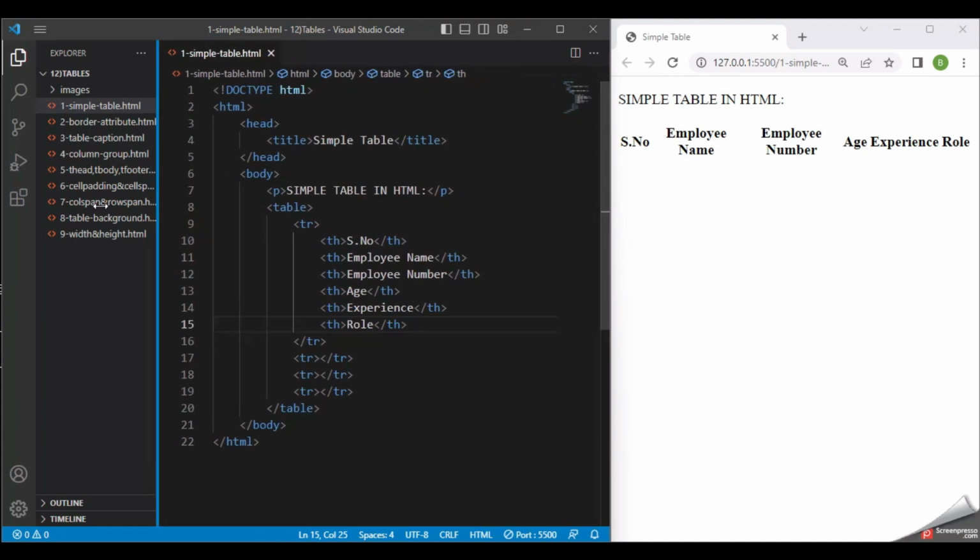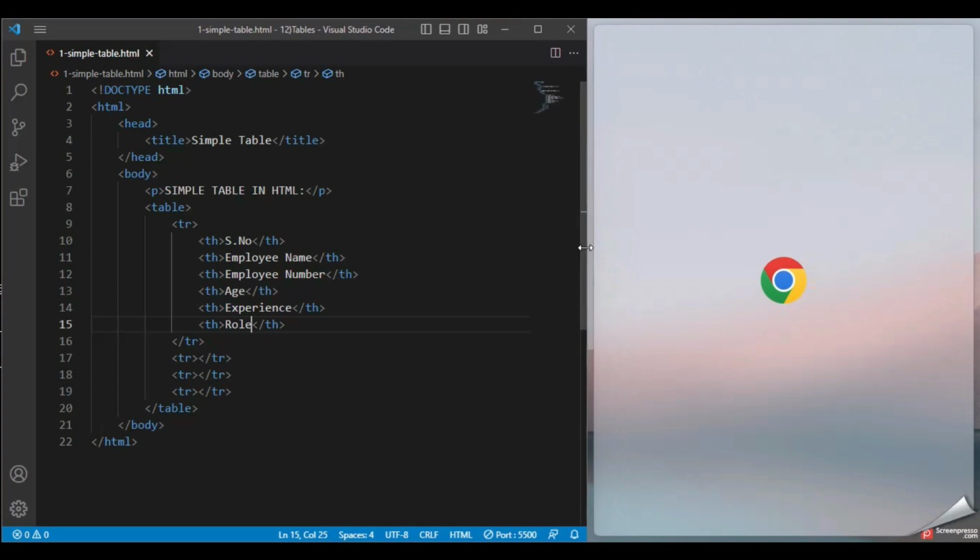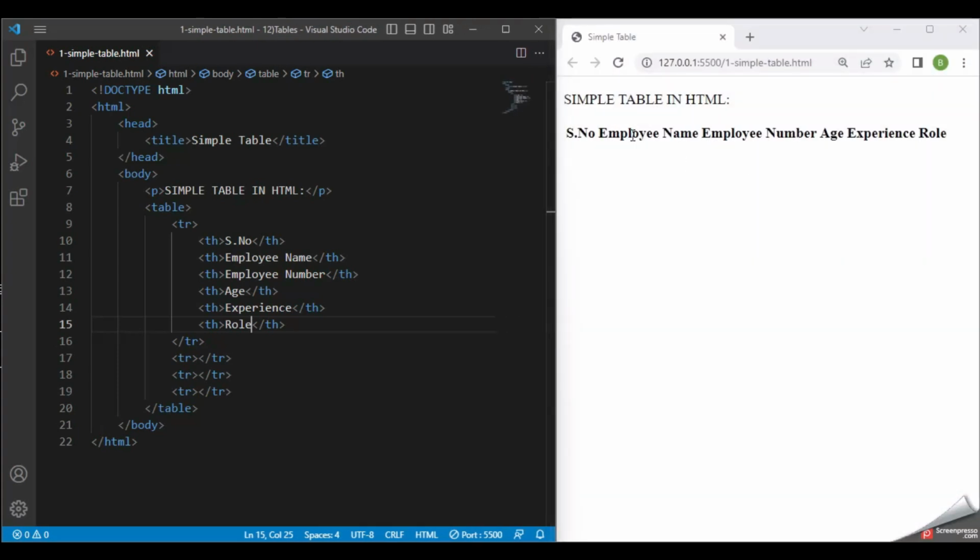Now the table headings are created. See how the table headings are created in the browser. Now I'm going to add some data. So in the second tr tag, I'm adding td tags to add employee details. Let's copy and paste 5 more times.